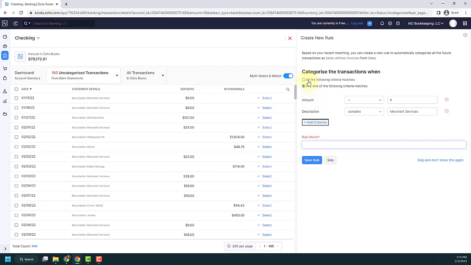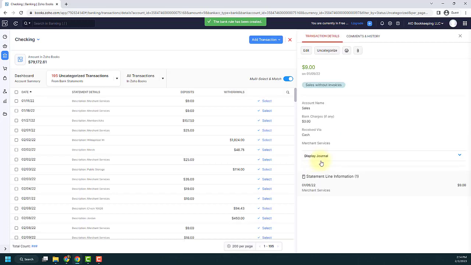The way it works is you can either do all of the following criteria, which means it has to match this and this, or any of the following criteria, which means it could be this or this. And you can also add additional criteria here. So what I'm going to do is actually pick all. So I want it to always equal these transactions for $9, and it always contains merchant services in the description. This is the transaction I want. I'm going to just name it something. So recurring revenue transactions, and then I'm going to click save. And this creates a rule for me.